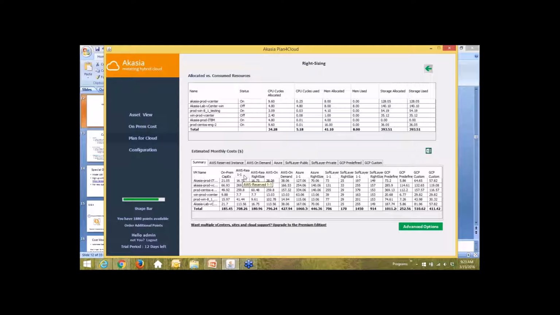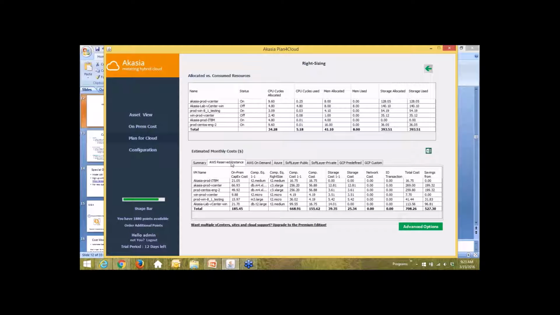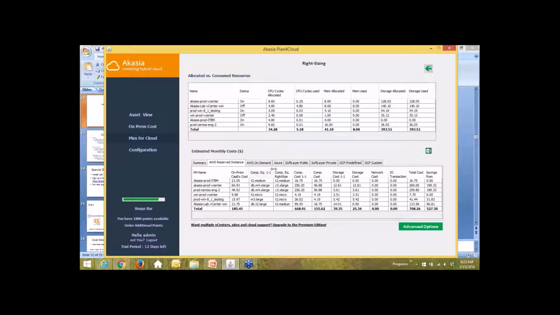So one-to-one mapping is when you're moving a fully allocated VM to the cloud. Right sizing is when you're moving only the used capacity. So here you can see what the differences are. For Amazon, it would be $708 per month versus $180. So you can see the savings here are substantial, and so on down the line for all the different clouds. You can click on the tabs to get the details.